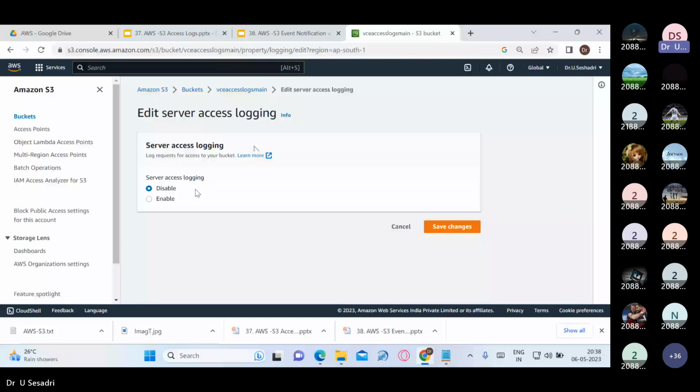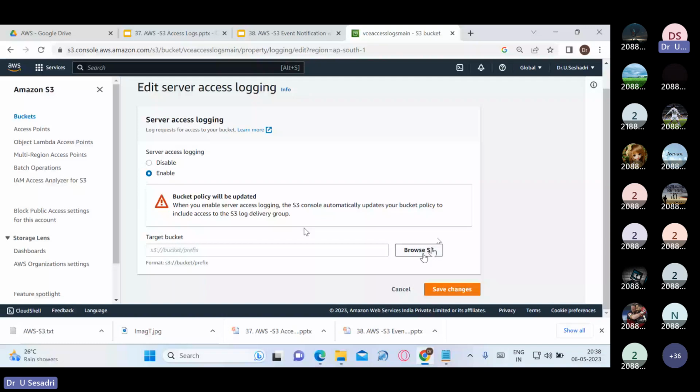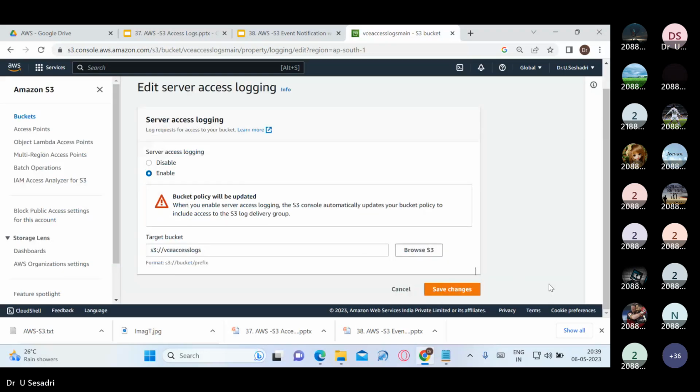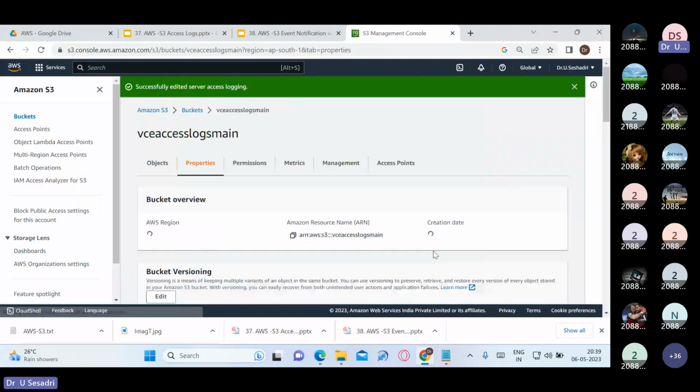Here, we have to choose the target bucket. We have to browse S3. Here I am choosing VCE access log. Click on choose path. Click on save changes.